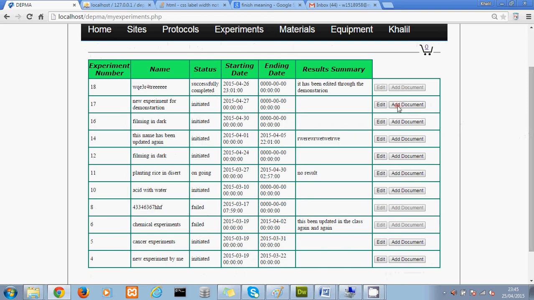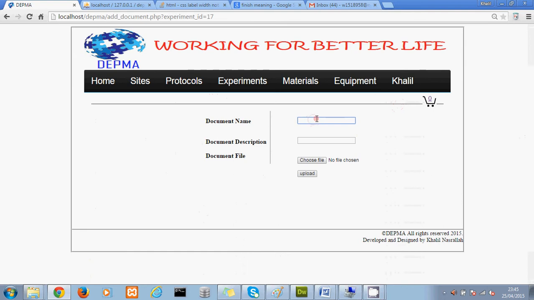Let's add a document to this experiment. Document name, new doc, new document today, with the file. Everything is required. This document is added today.